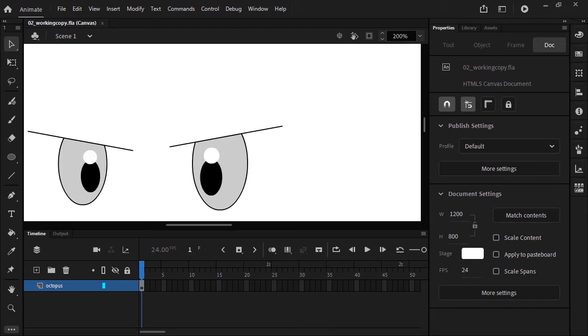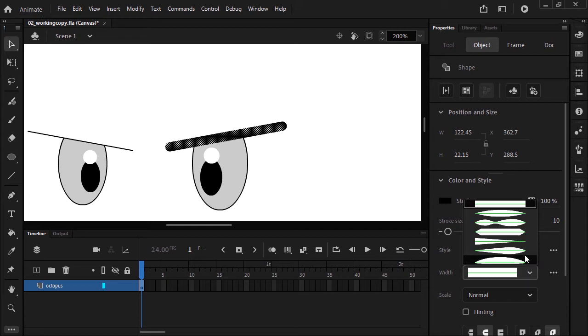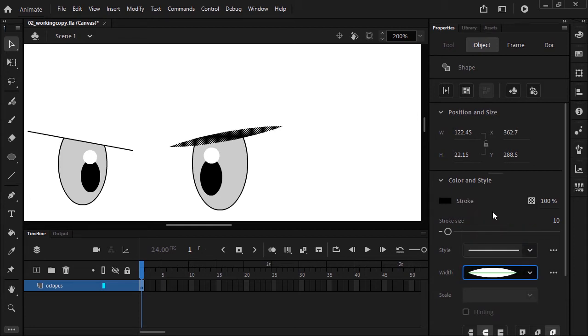Adding variable width lines. Hold down the Shift key and click the 3 line segments of one of the eyebrows. In the Properties panel, change the stroke size to 10. Change the width to Width Profile 1. The straight line turns into a thicker line that is skinny on the ends and fatter in the middle, giving it a little more personality.